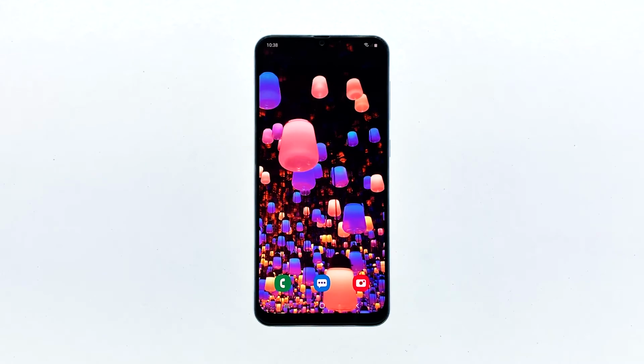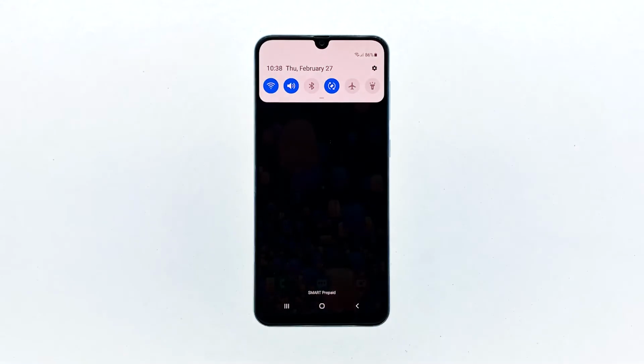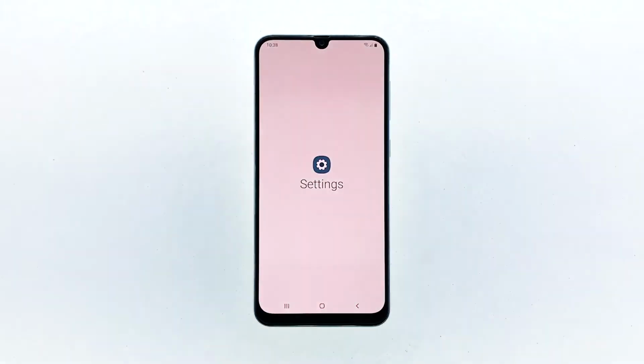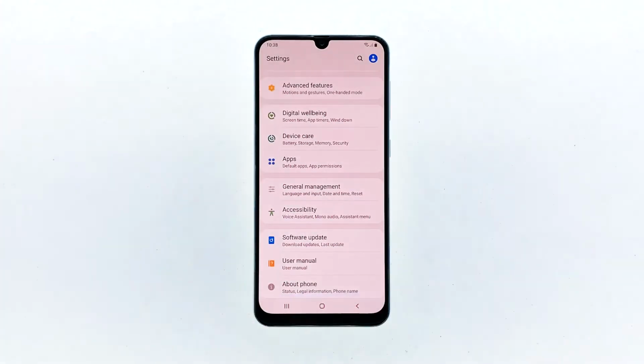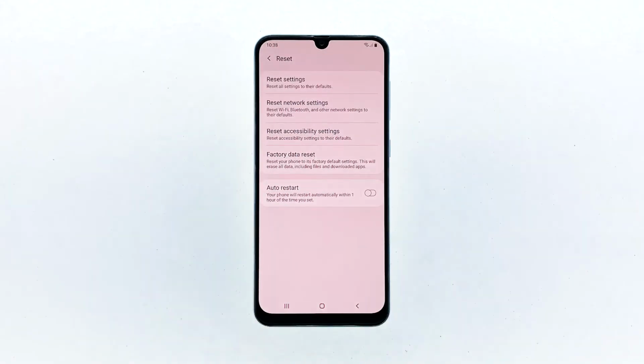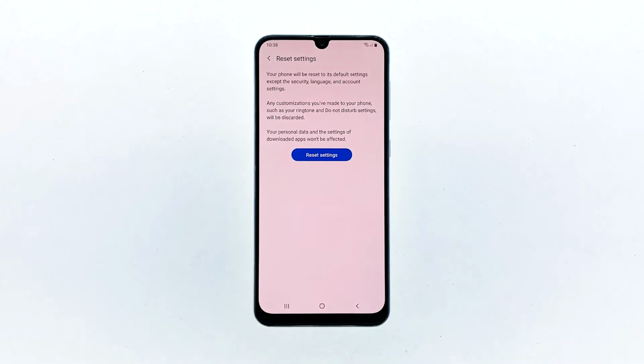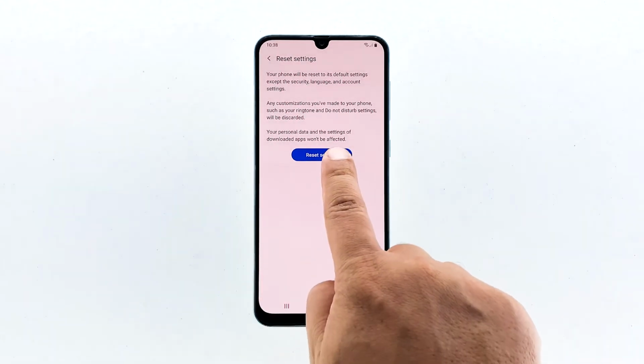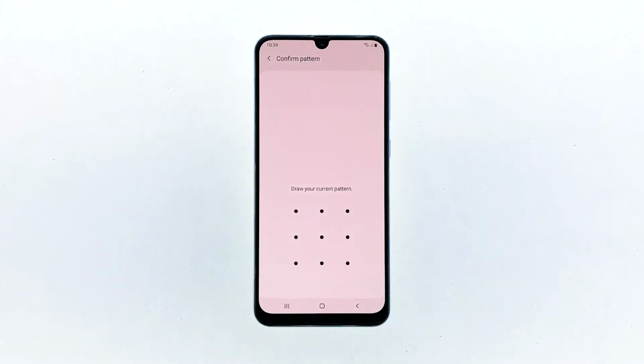Here's how. Swipe down from the top of the screen and then tap the settings icon. Find and tap General Management. Touch Reset. Tap Reset Settings. Tap the Reset Settings button. If prompted, enter your PIN, password, or pattern. Finally, tap Reset.